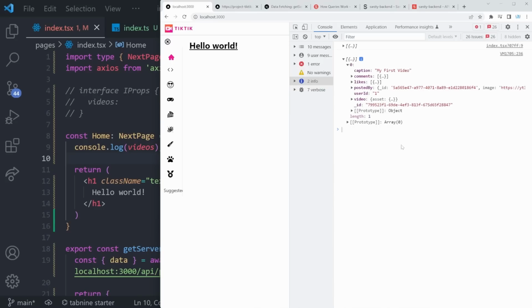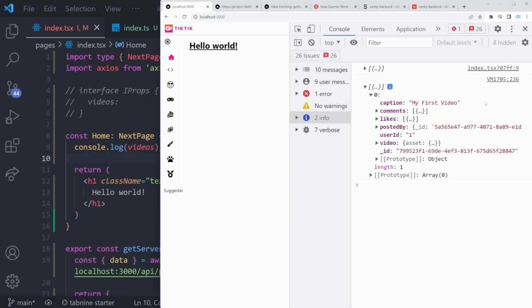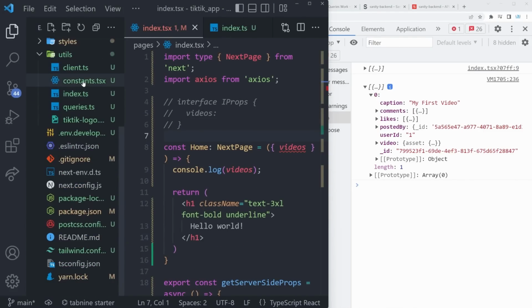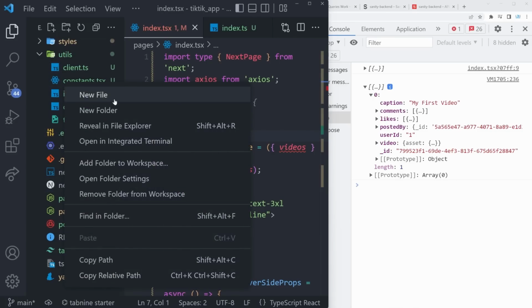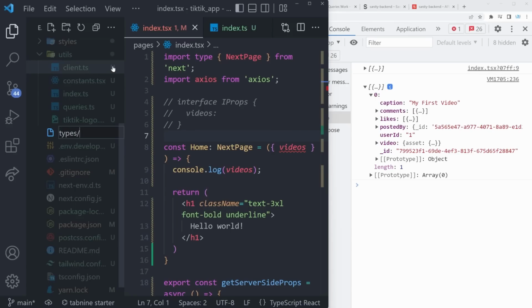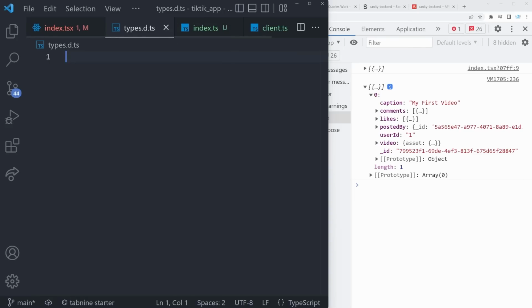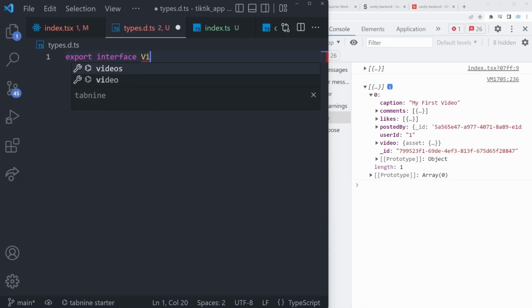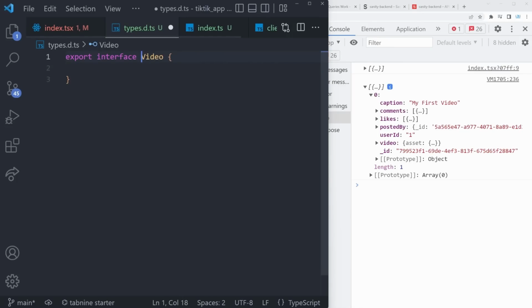Now, based on what we can see right here, we can create a type for a video. So let's do exactly that. Not to clutter our current view, we can add our types in a new file. So let's create a new file in the root of our folder, and that file is going to be called types.d.ts, d for development. Inside of there, we can specify all of our types. We can do that by saying export interface Video, and again, an interface is nothing more than an object explaining how our object is going to look.